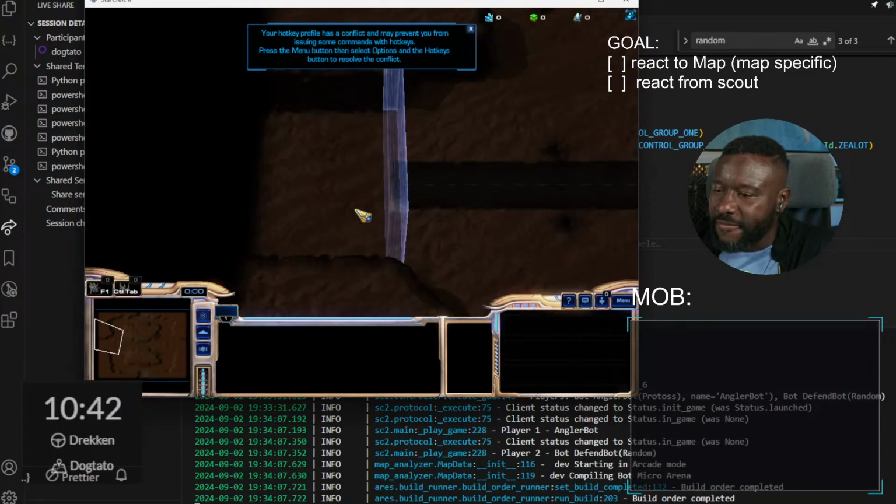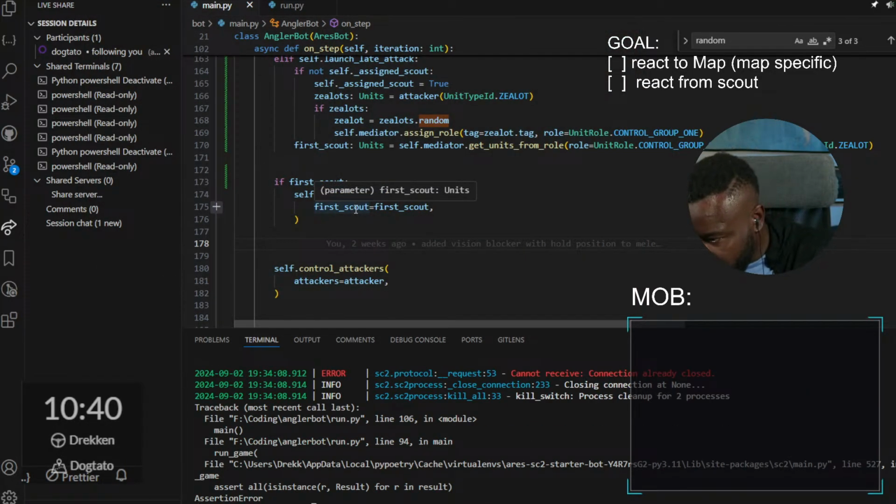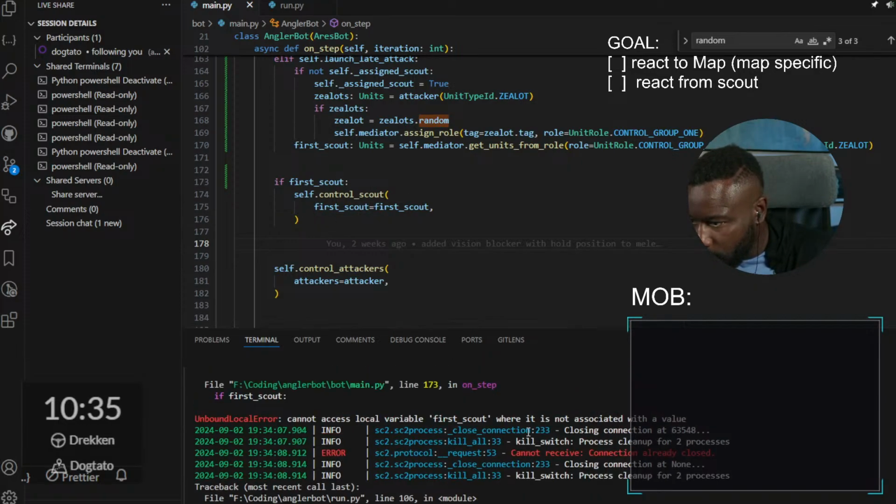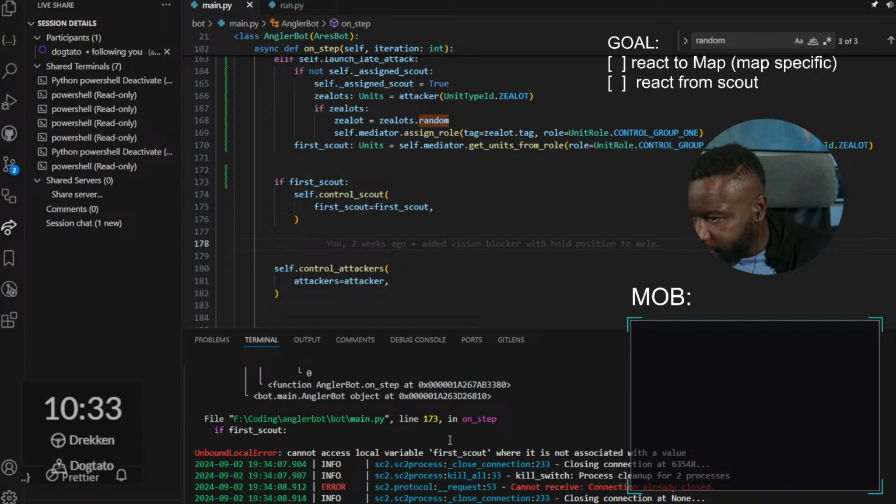And I think it's probably if the enemy's. Oh, okay. What happened here? On step if first scout. Oh.